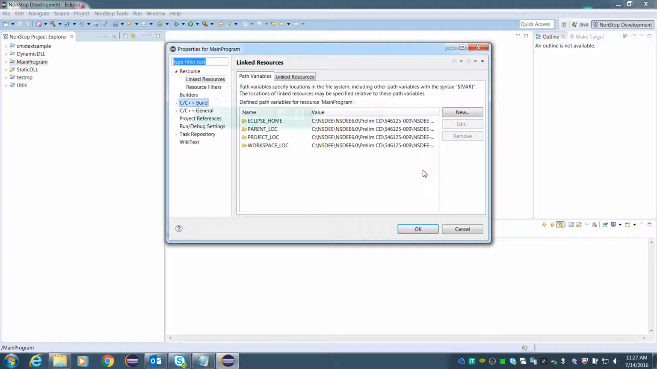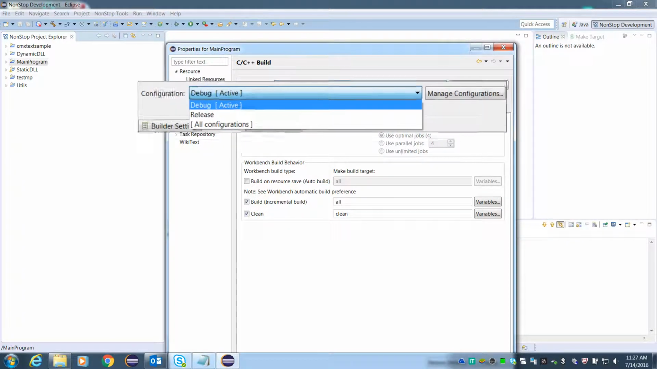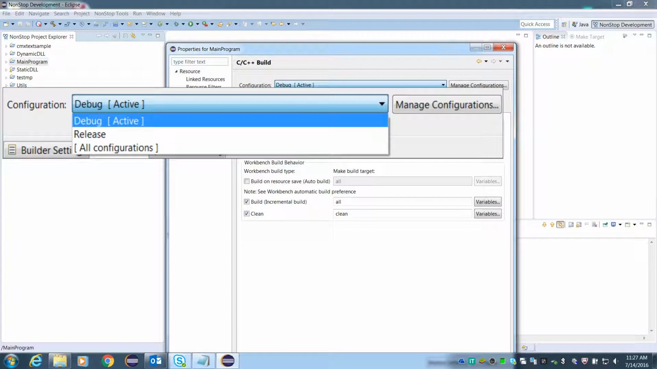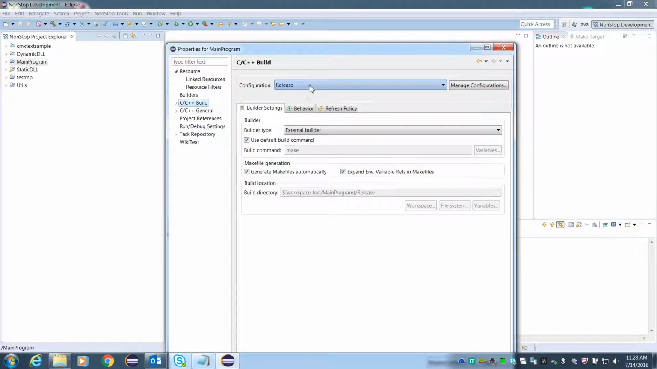Now let's look at the CC++ build project property pages. This page contains a drop-down of all the configurations for this project, with the active configuration being selected by default. By changing the configuration, we can view all the settings for this configuration. Now let's get back to our default debug configuration.